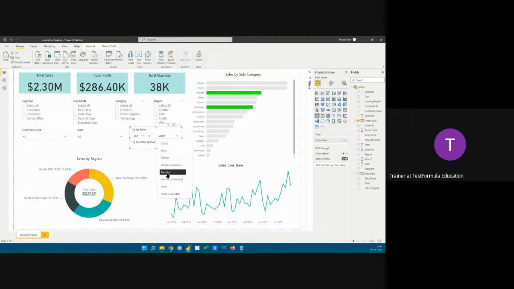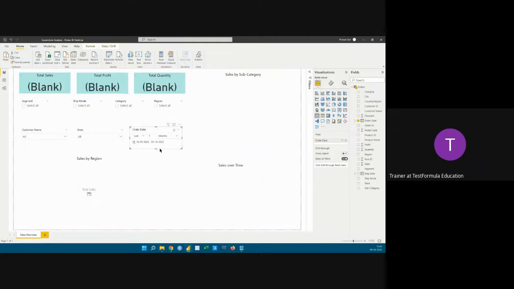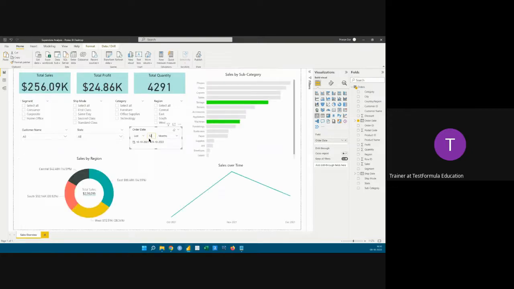So let's say I select months. Obviously, this will be blank because it's 2022 right now, and we only have data till 30th December 2021. So let's say I select last 12 months, and you have data coming in. I'll tell you here at the bottom the range that you have selected. It goes from 10th October 2021 to 9th October 2022. That's last 12 months, and this is the data we have for that time period.